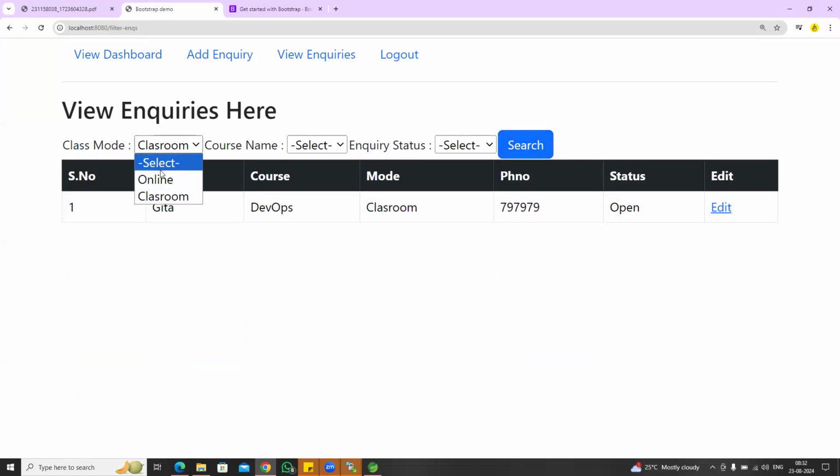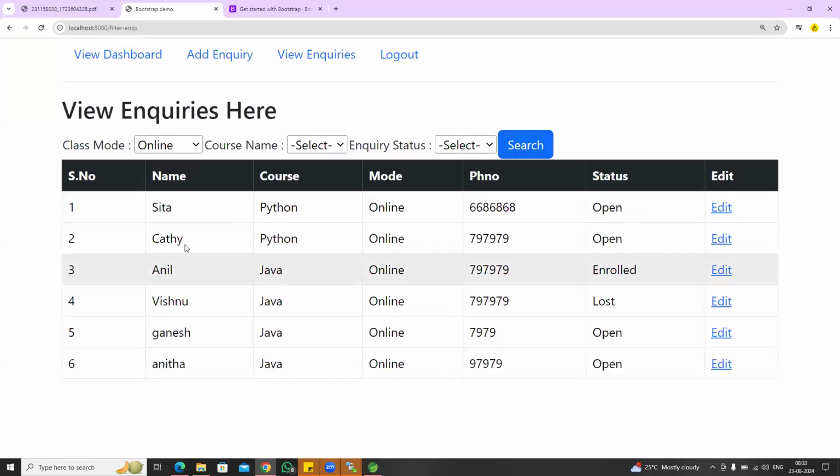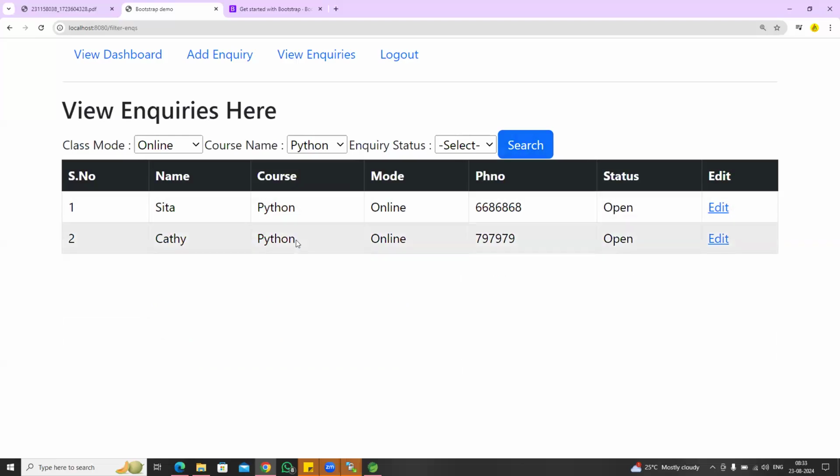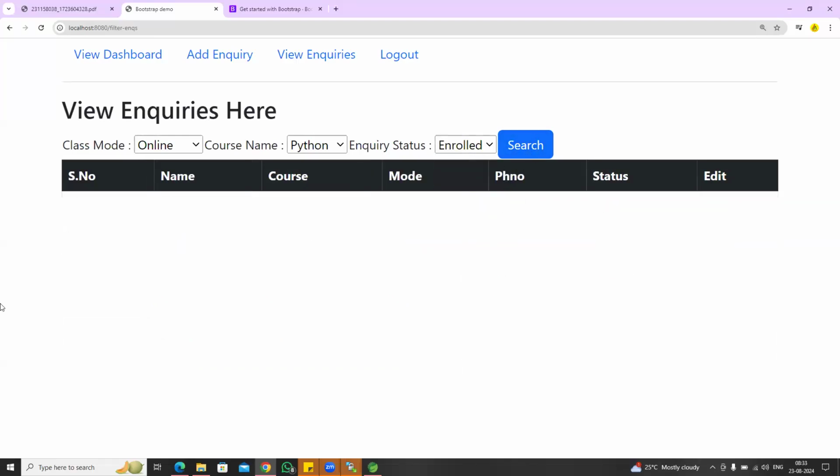If I select online, for online, there are 6 records available. Online, Python, course name is Python. Select. Only 2 records available. Python, enrolled inquiries, nothing is available. I'm not getting anything. If I don't have any data, I should display a message, no records found. So if records are not available as per my filter, I need to display a no records found message.